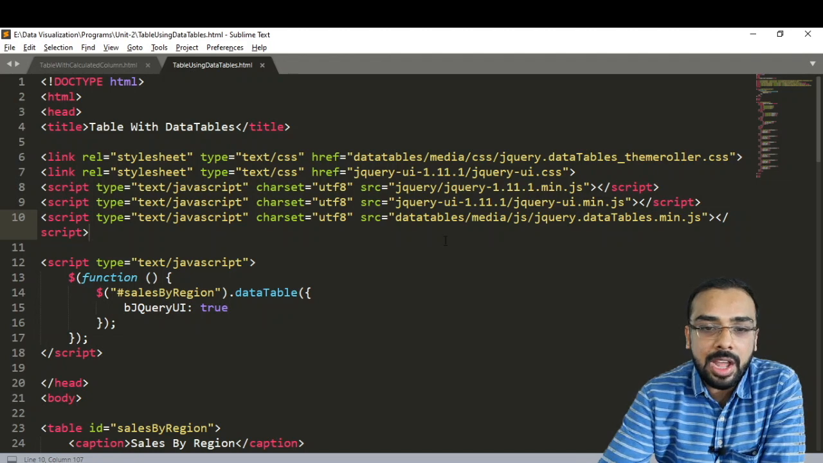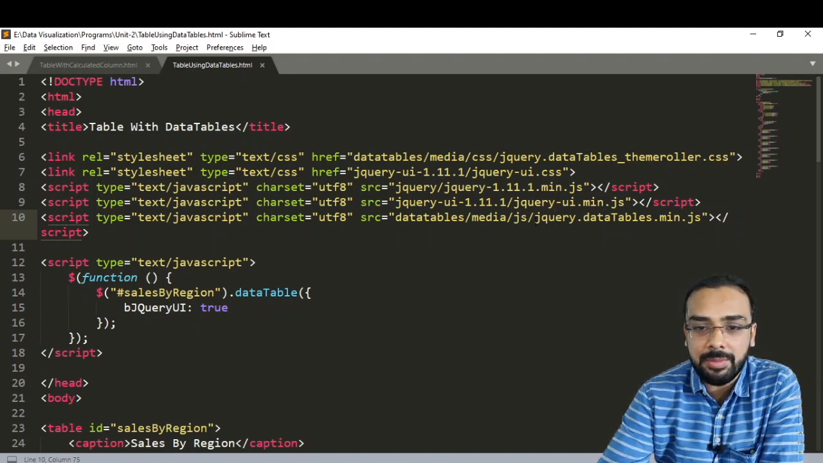datatables.min.js. Now I have a folder named data table. Inside this I have a folder named media. Inside media I have a folder named js, and inside this I have a JS file named jquery.dataTables.min.js. Now how can we create a data table?